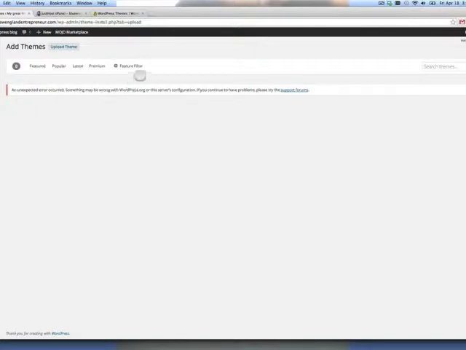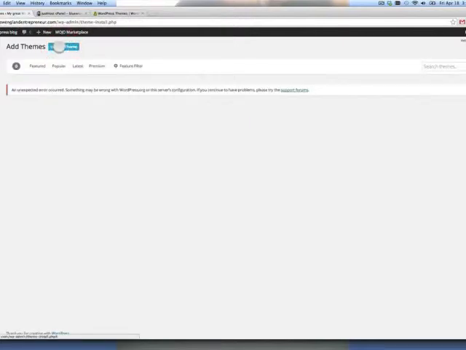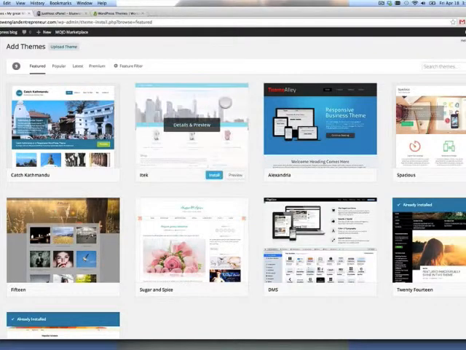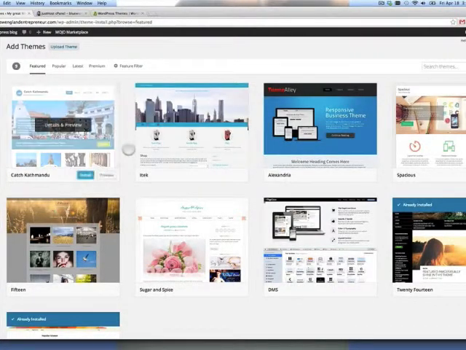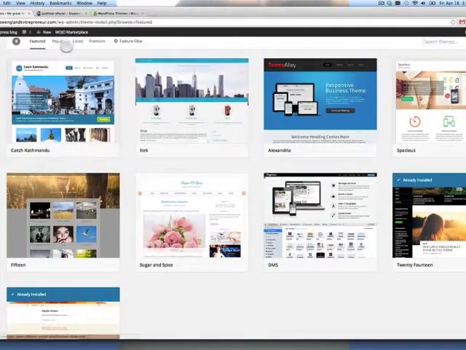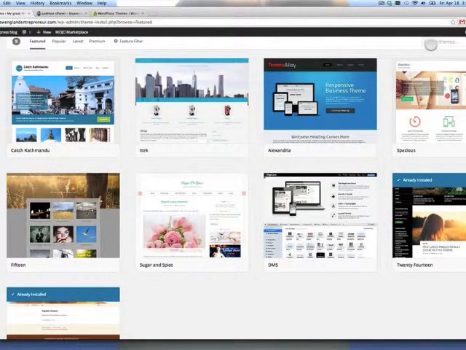And, oh, well, look at that. That's not good. So we can upload a theme if you have some. Let's do featured. There we go. I must have had a hiccup. So these are all free themes. There are lots of themes out there that you can purchase, but usually there is a search option, and you can search by color, by feature, by any number of things.